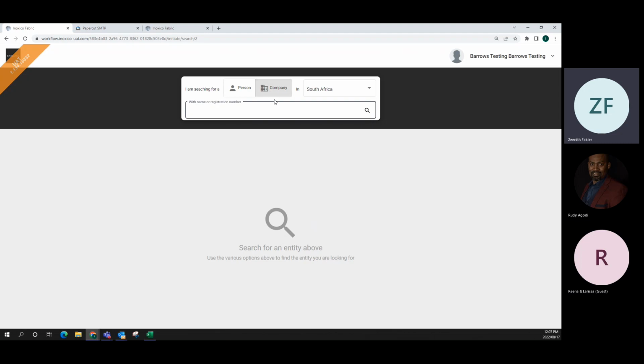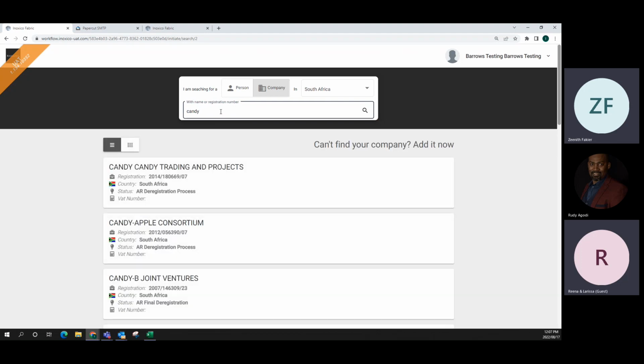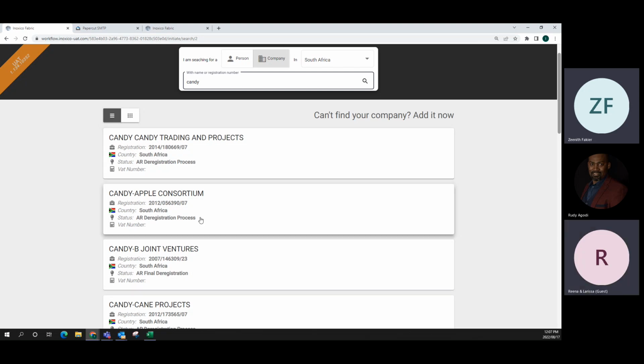If you would like to search for a company, the system is defaulted to company, and you can search using the company name, the registration number, or the VAT number. If it is a sole proprietor, you would click on person and search with the ID number. So I am going to click on company and search for a company that we'd like to onboard. I've used a company name. As you can see, if you add in a name, the system will bring up all the matches in our database that have that word in their company name.